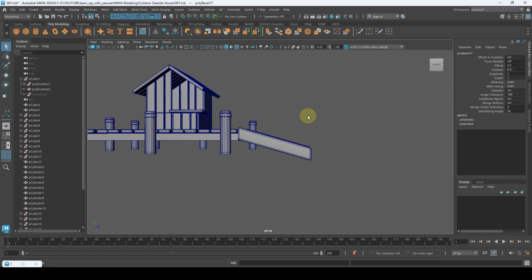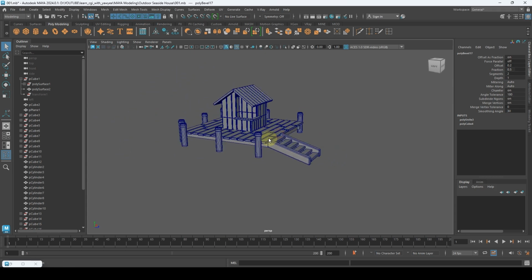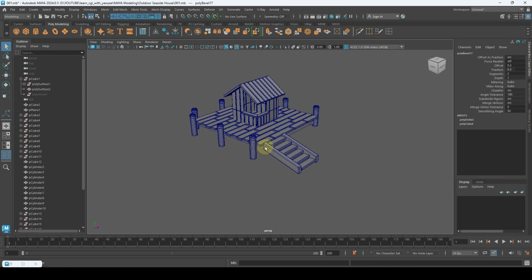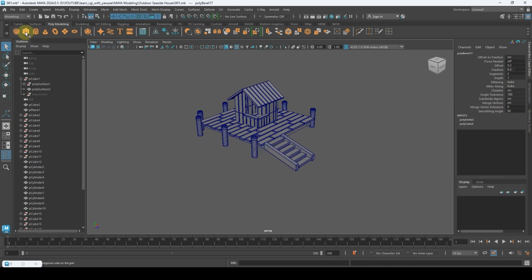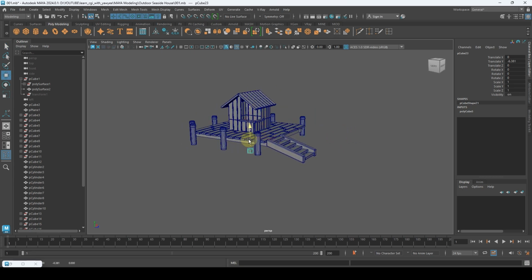Okay, so now we can start building the sand. So we can create a cube. Let's add and scale a big cube out.